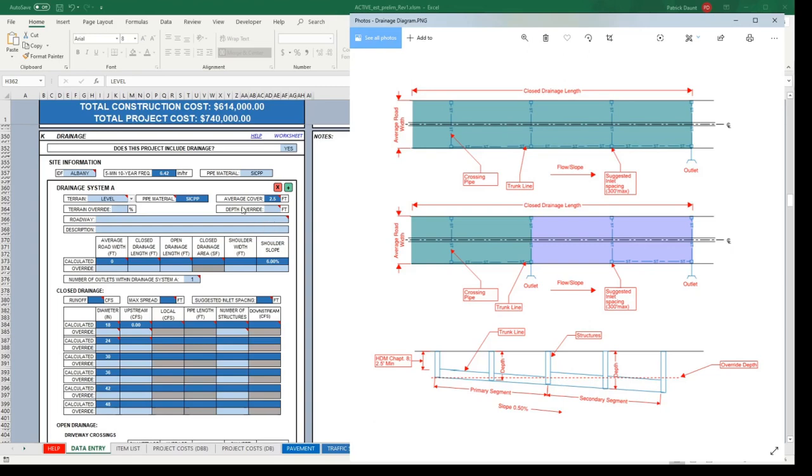So you'll find that as you increase your closed drainage length, this value will increase. The 2.5 feet that you see as a default value is based on the HDM Chapter 8's minimum value of 2.5 feet. So right now we have a closed drainage system that is theoretically 0. Therefore, the average cover right now is calculated to 2.5 feet, since that's, again, the minimum.